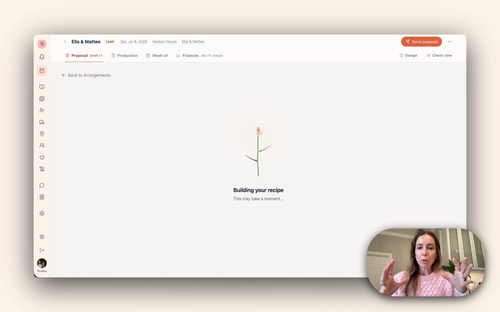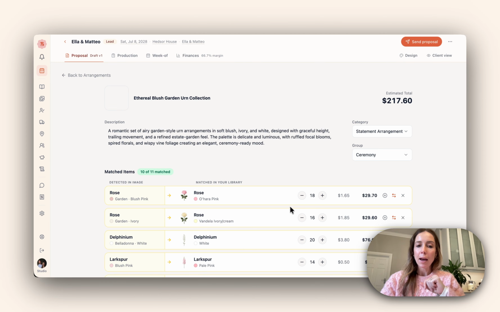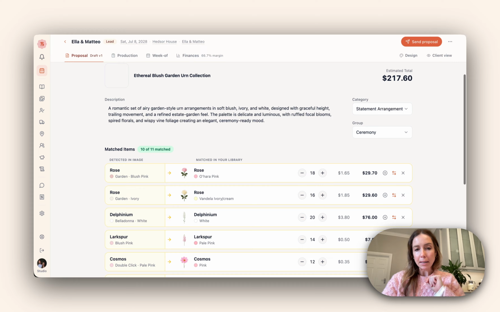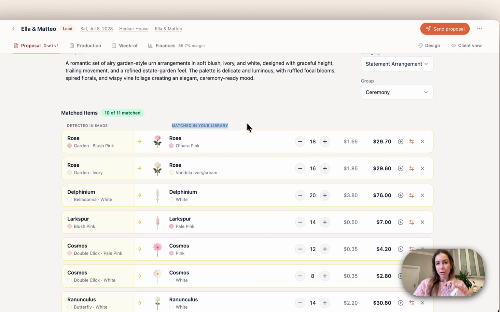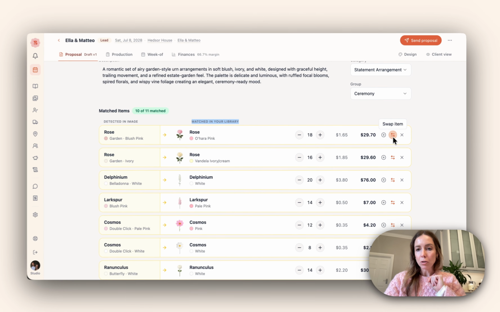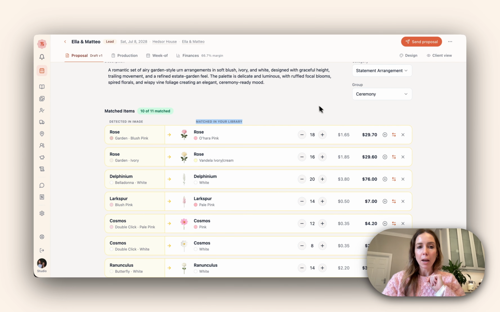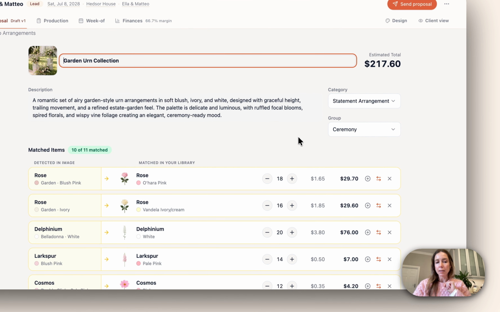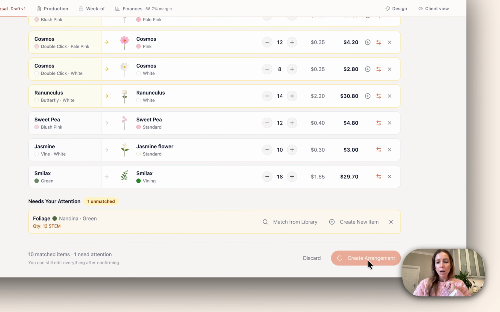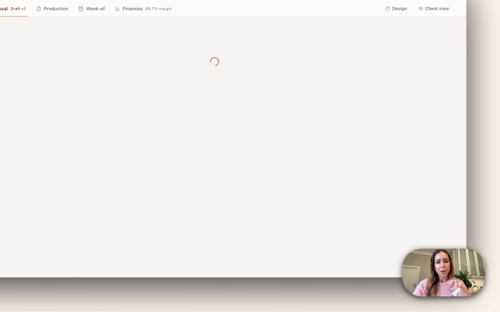So the BloomBoard Smart Recipe Builder will isolate what flowers are in that arrangement as well as the stem counts. And then you can either add those items to your library if they don't exist yet, or it matches the flowers to your library that are the closest fit. You can substitute items here, or you can remove items. It creates a lovely name and a description, and it categorizes this as a ceremony piece, which is correct. So I'm going to go ahead and create my arrangement.